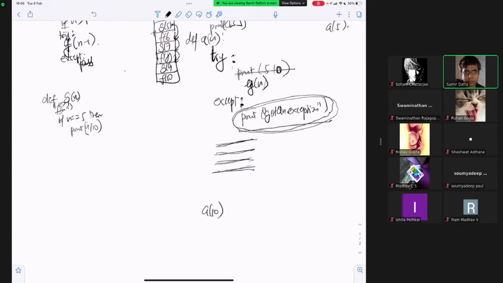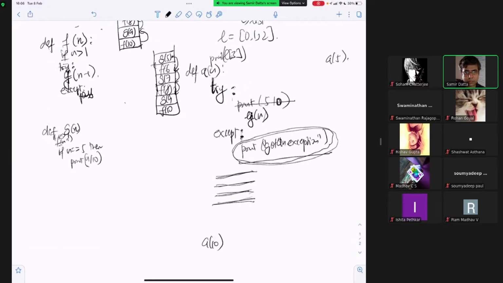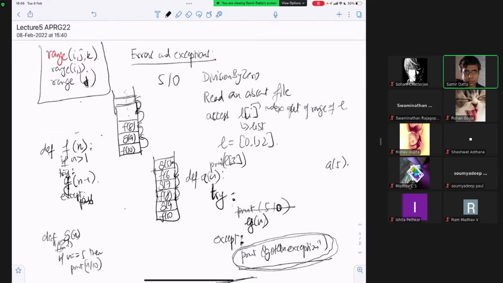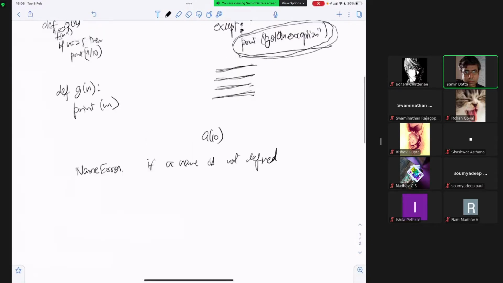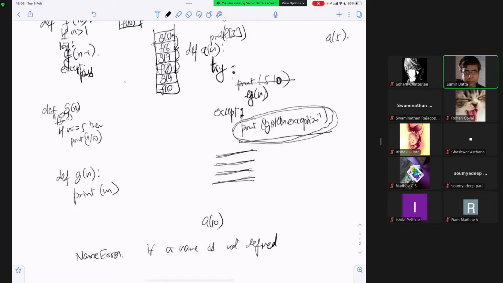Correct? So in gn, suppose you use your function def g, which does print m. M is not even defined here. Correct? So what will happen? It will raise an exception called name error. If a name is not defined, then you get a name error. Correct? And you can say here except division by 0. And you can say except name error, and do something else.